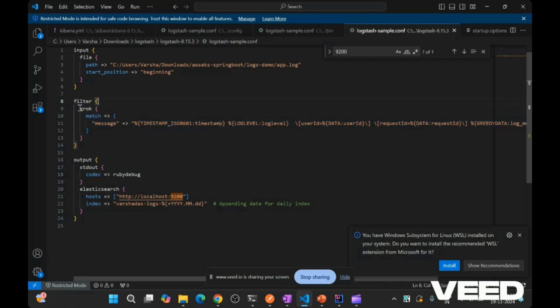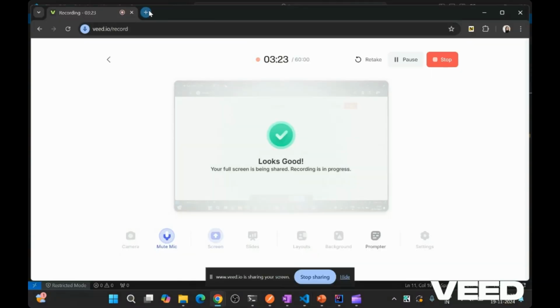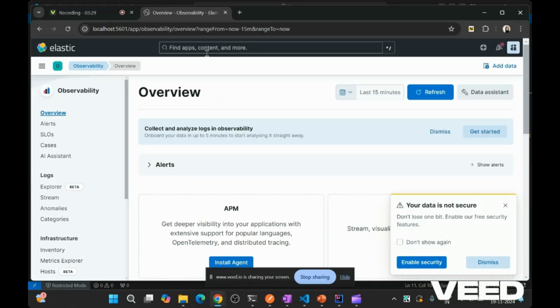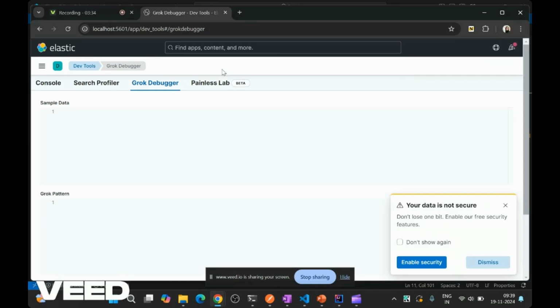You have to add the filter, then Grok, and match, and inside this the pattern. This is actually the pattern. So how you should be able to build this pattern and how you'll be able to verify if the pattern is correct, for that you have to go to Kibana. Then over here you need to go to Grok debugger.